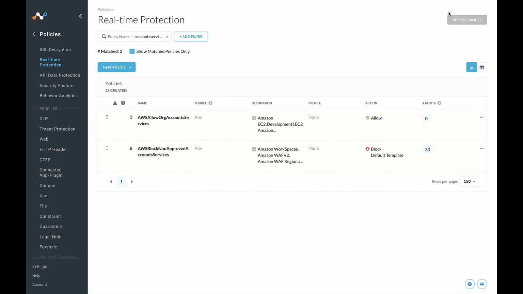You've just seen how Netskope Inline Cloud Protection provides you complete visibility into your employees' AWS access beyond your organization's accounts and allows you to control your cloud adoption by allowing access to only approved AWS accounts and resources.